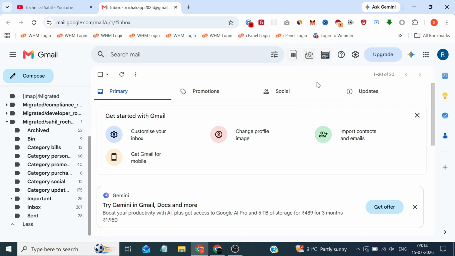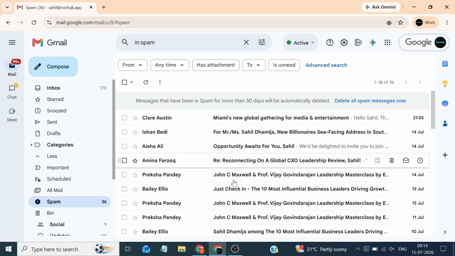You can also see the existing folders and migrated labels on the left hand side. For this demonstration, I'll specifically migrate the spam folder, because migrating all the emails will take a lot of time and will stretch the length of the video unnecessarily. The technique is the same, you just need to repeat the same steps for all such folders.